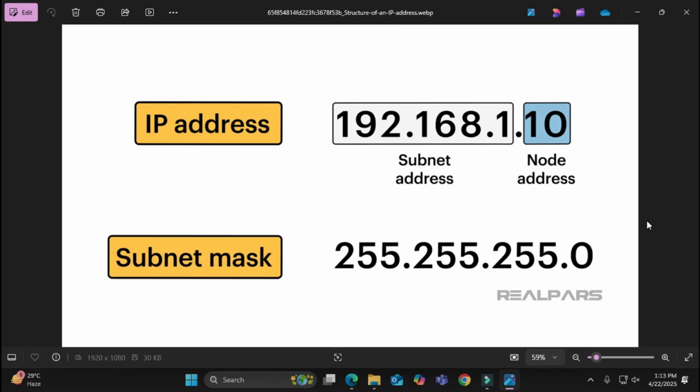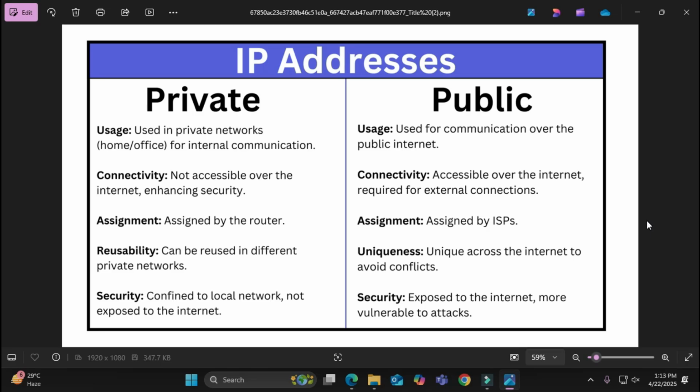The subnet mask is 255.255.255.0. Now, what is the IP address in both the private IP address and public IP address usage. The private IP address is used for private networking, in a home, office, international communication, any industry, any organization. Connectivity is not accessible over the internet, which enhances security. Assignment is by routers, and it can be reused in different private networks. Security is confined to the local network, not exposed.